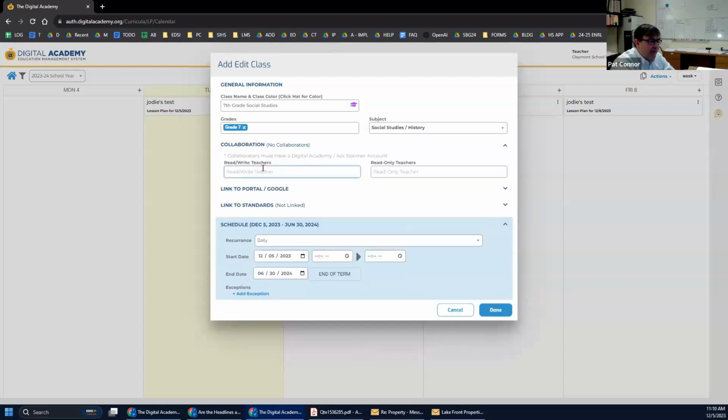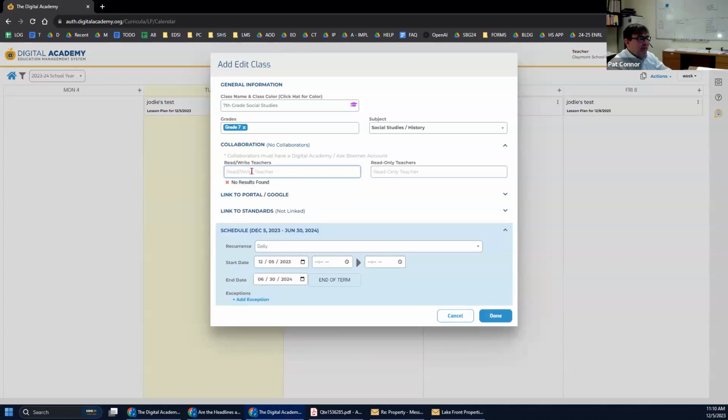Collaboration allows you to add another teacher to edit this specific class. And there are two ways that you can share your calendar. You can share your whole calendar, which is all your classes, or you can share one class at a time. If it's read and write, they can change the contents of the lesson plan, and they'll see it on your calendar. And if it's read only, then they'll just be able to see it.